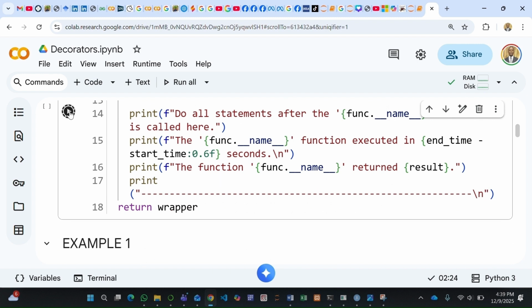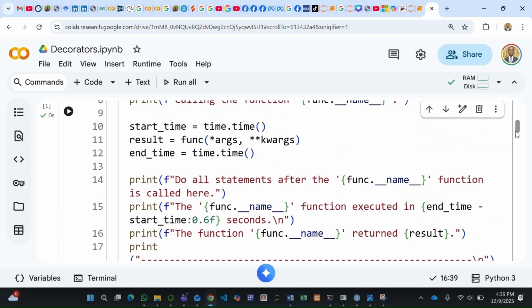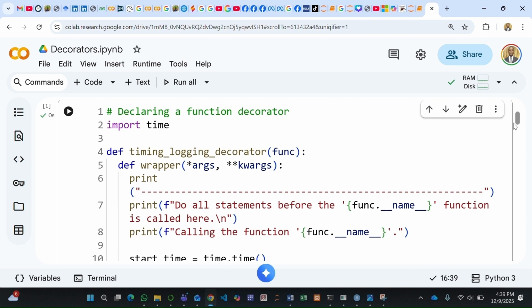Okay, so let me run. If you run, you have declared this function. It will not give any result so far because you have just defined the decorator function.